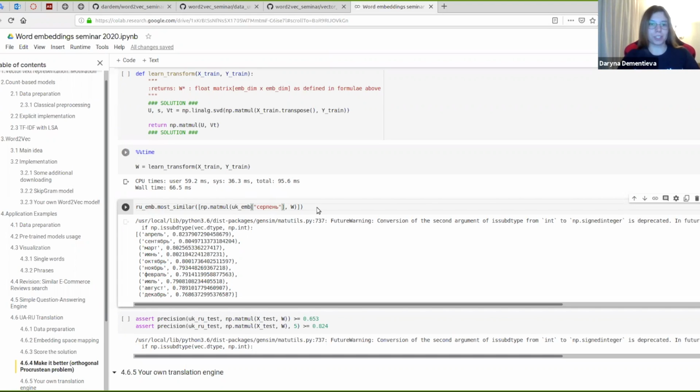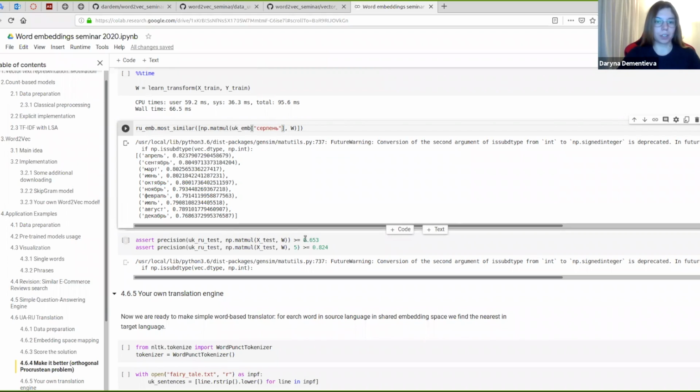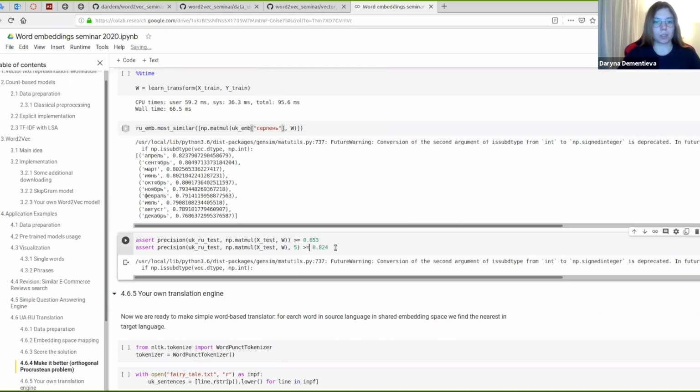So what is going on here? We are trying to find similar words from another language, from the Russian language to the Ukrainian language, and we are very successful in this. If we look at the score, the model should be quite good even for this task.